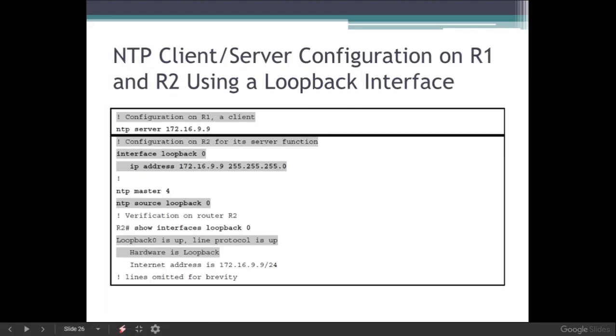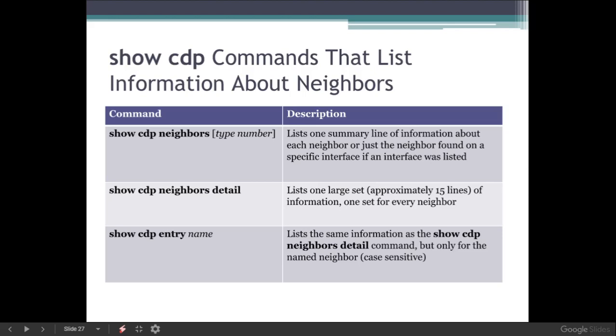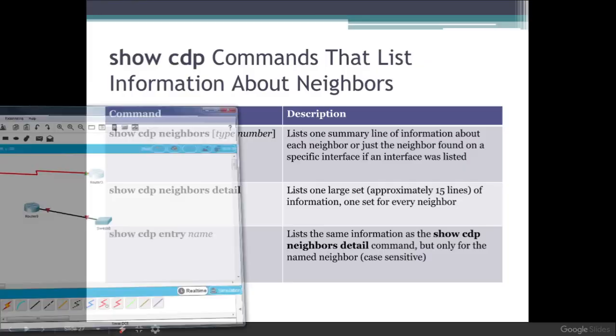All right, so that completes our NTP section. We're now moving into CDP, which is Cisco Discovery Protocol. This is kind of a deep point to start, so I'm going to use Packet Tracer and show you the actual starting point if you're doing CDP, rather than start where they start here in the slide.